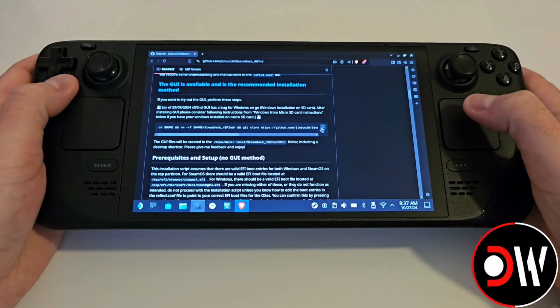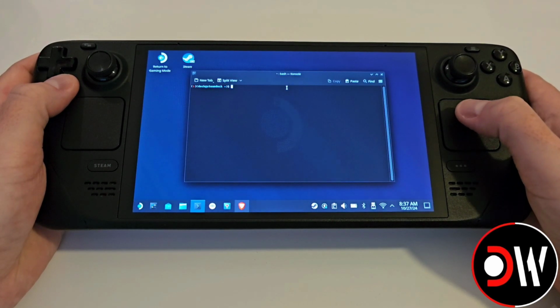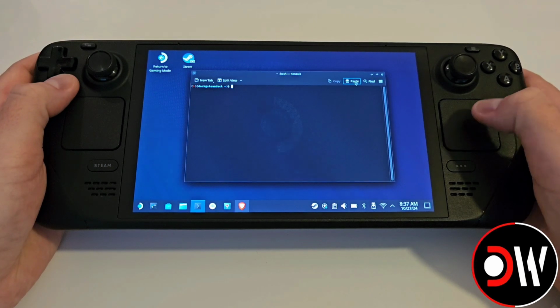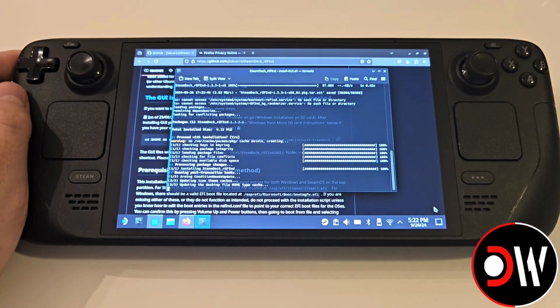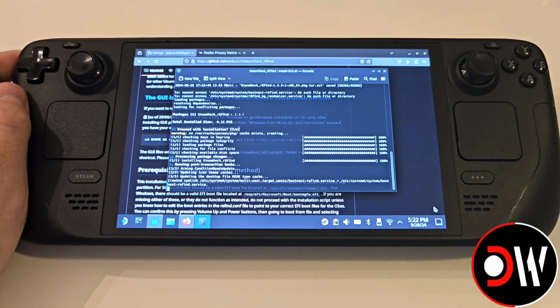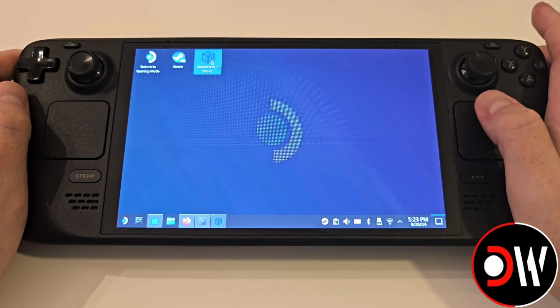Copy the line of code from the GitHub page and paste it into the console window, pressing A to begin the installation. This command will create a folder in our Steam Deck's home directory containing all the necessary files and a shortcut on our desktop for our dual boot program, which we want to access now.